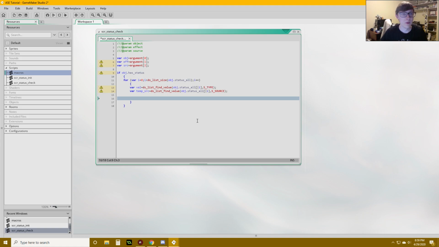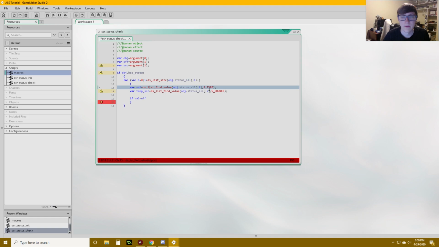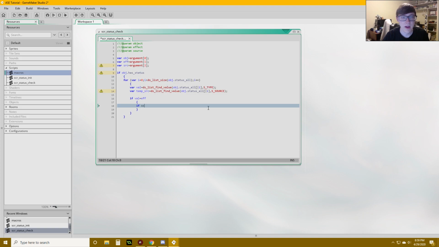Now we're going to compare them to what we're searching for. So if val equals effect, right? The temporary status effect type that we found is equal to what we're searching for, then we're going to take another look at it. So now I'm going to say if src is equal to the string any.